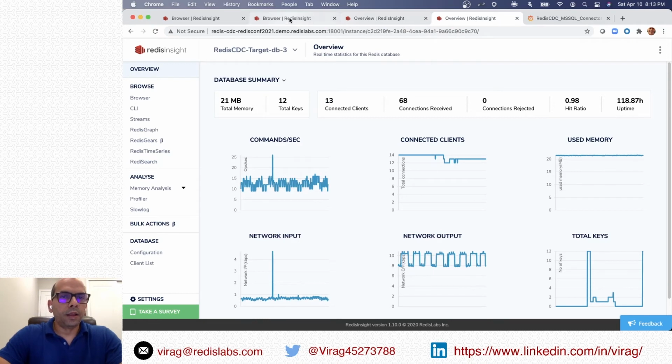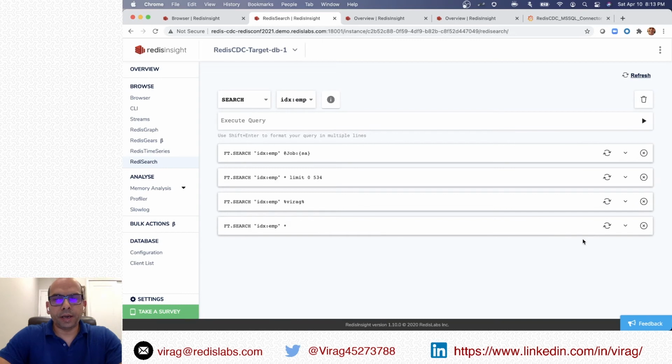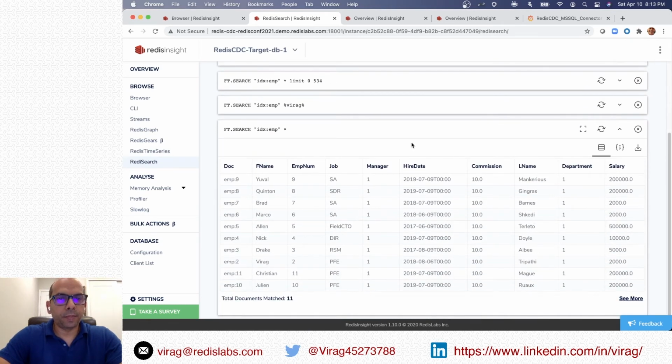Right? Now, this data can be searched as well using Redis search, right? So we can execute a query, right? And we should see all this data.